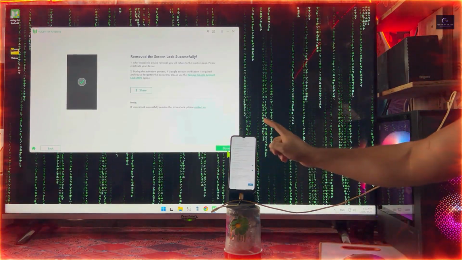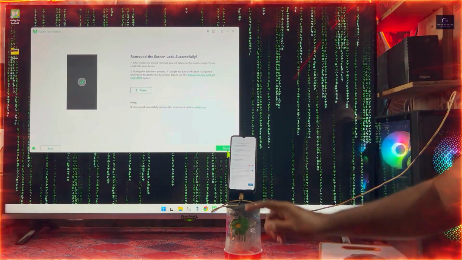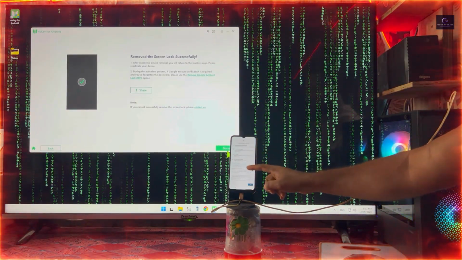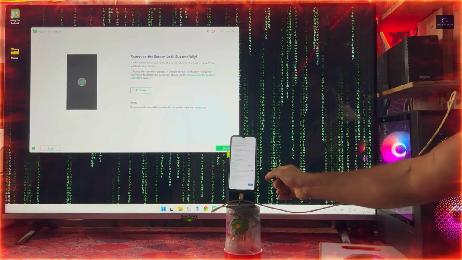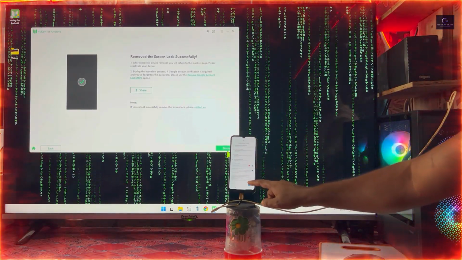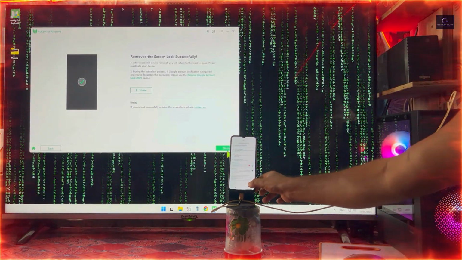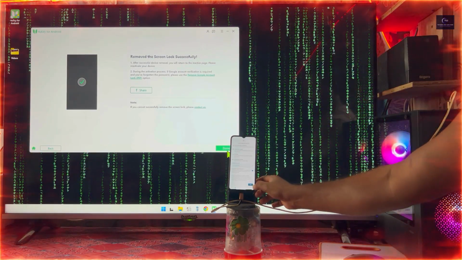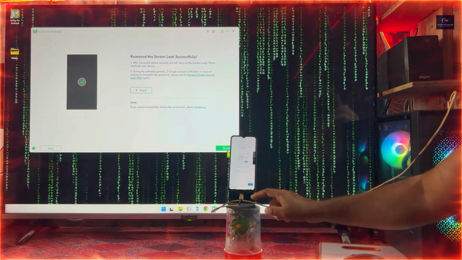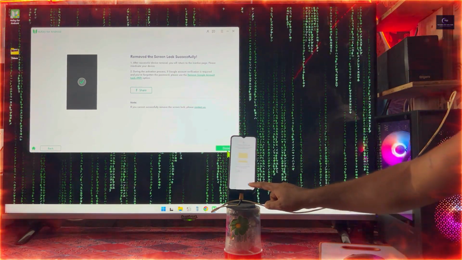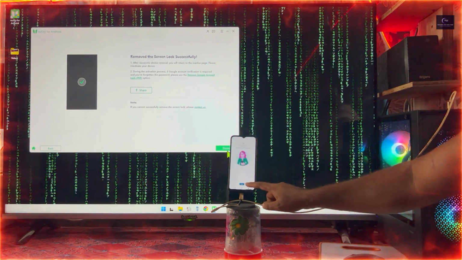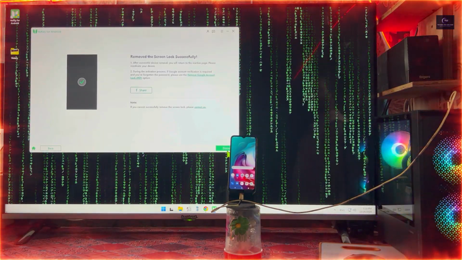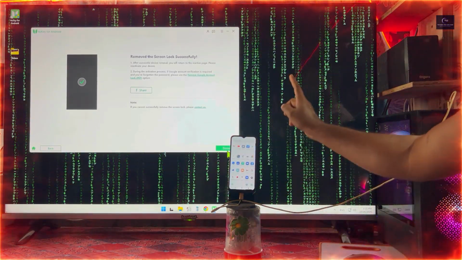Now we can see here, guys. Yes, we will go for next. See, it's asking about location and so on. Here we will have to disable it, then go for next. Now of course we go next, and next, and next. Now everything is done. See, this is completely unlocked, guys.